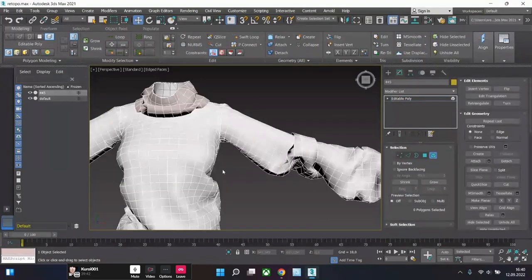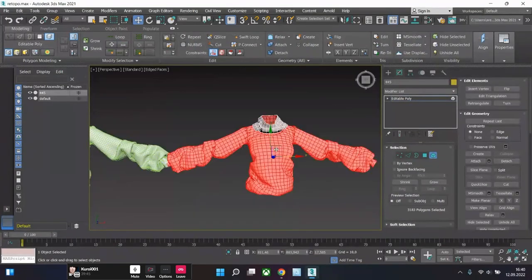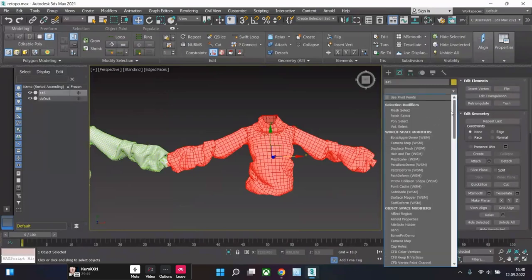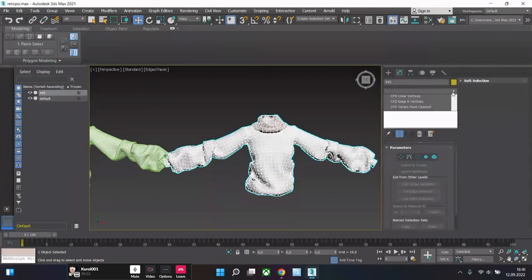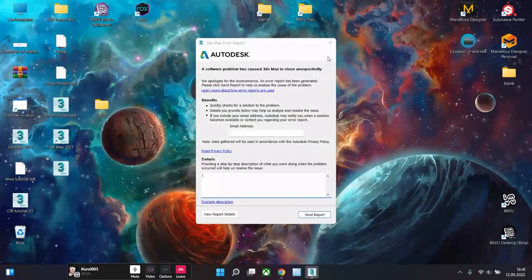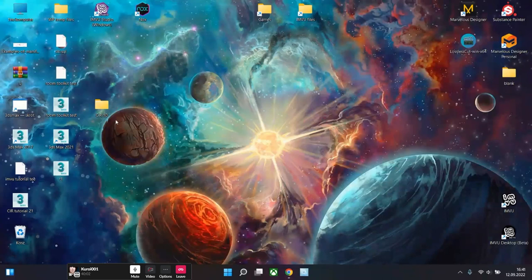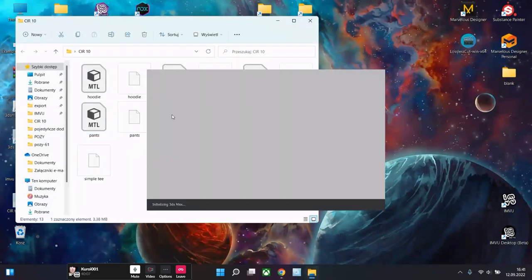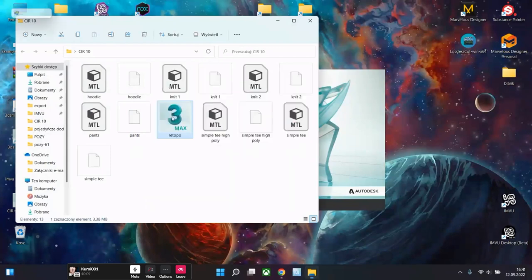All right, so we try to connect the vertices. Now let's try to apply the retopology modifier. So let's go and remove this one. Really? Okay. That's the first error of the day. Yeah, that's why I just saved the file. All right, let's do this again. It happens.